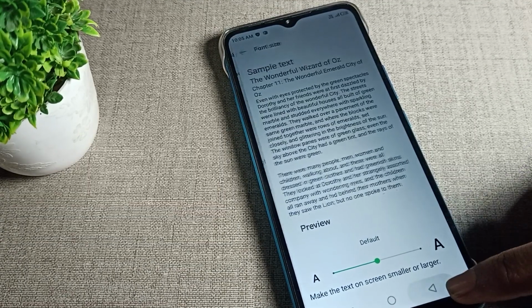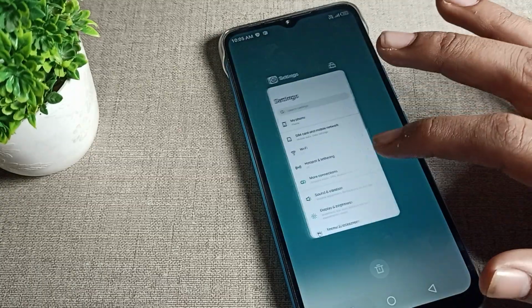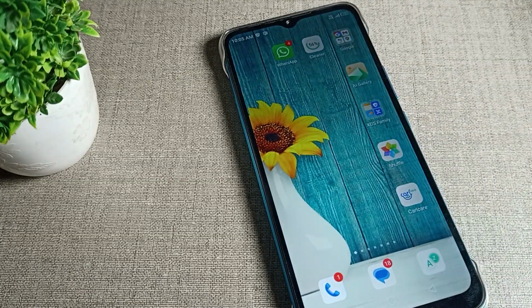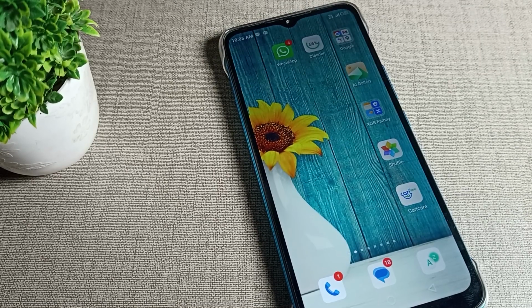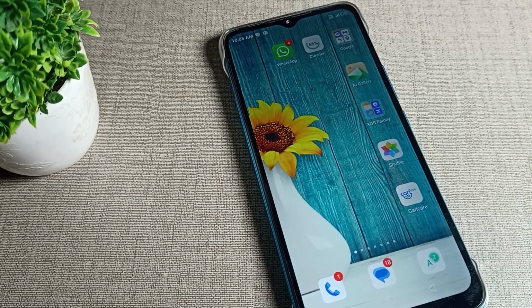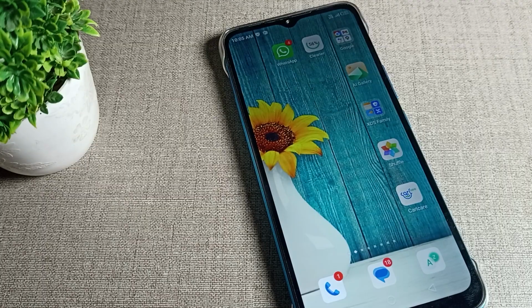Today we are going to talk about how to change the font size on your Infinix phone. Friends, we want to change the font size on your Infinix phone. So how can you change it and how can you use it today? I will show you. I will tell you.